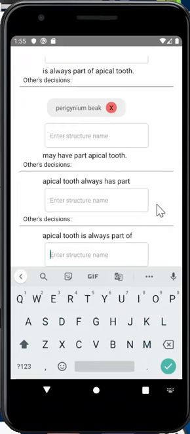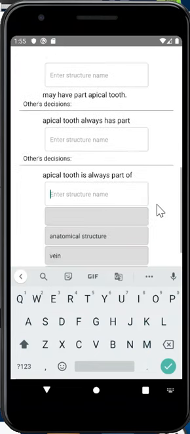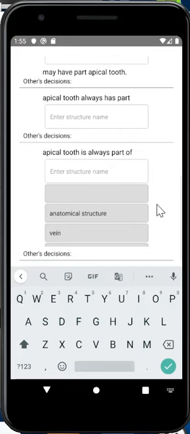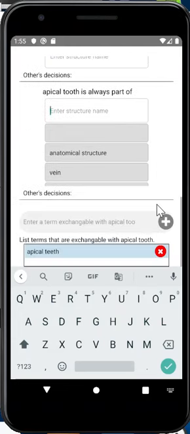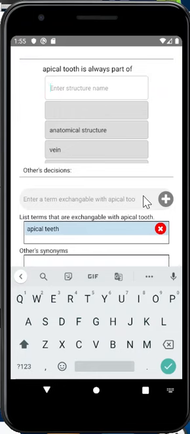We hope that everything every expert enters in this mobile app will be aggregated in one place. So even if you're not going to fill out all the information, others might, and we put all the information together to find the best place to put apical tooth in the ontology.